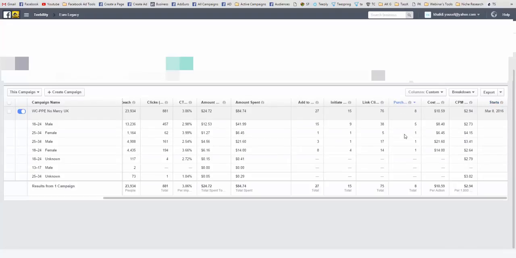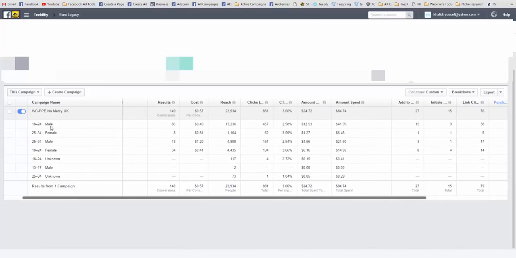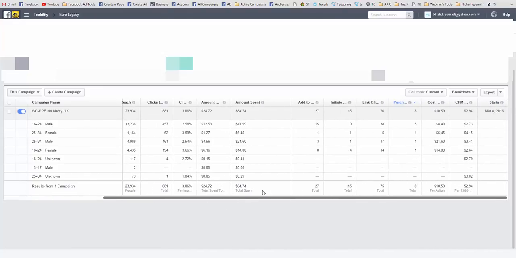And we come here and we put purchase. And here we have a winning age. Remember when I told you sometimes there is only one winning age, and not like that example I used last time. So obviously 18 to 24 male is our winning age. Add to carts is 15, initiate checkout is 9, link clicks is 38, and purchase is 5. So this is our winning age.